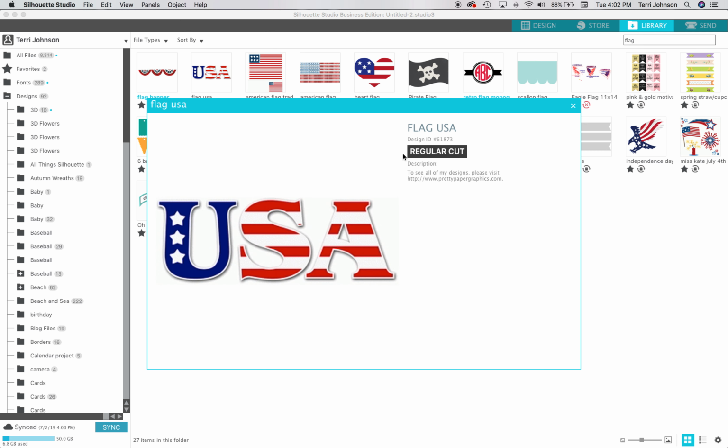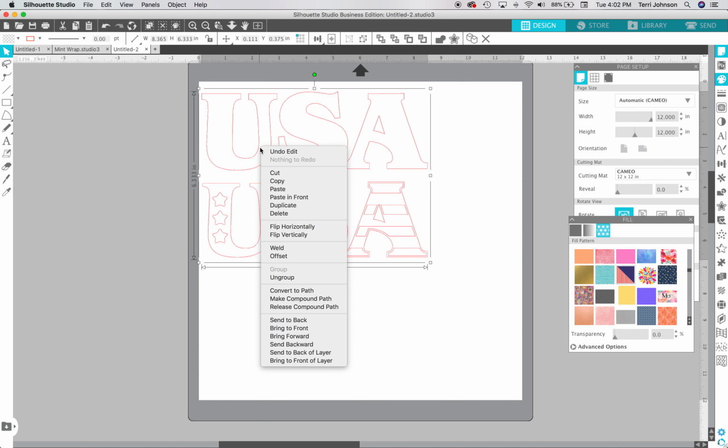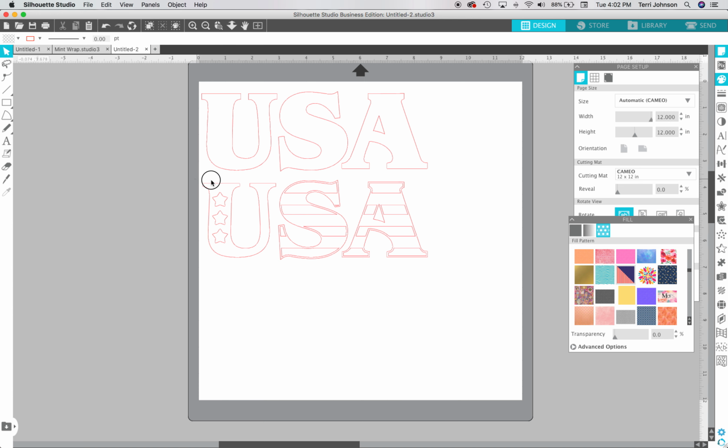Now you can see this is design 61873, and it's designed to be cut in two sections, a white background and a blue layer and a red layer here, but that's not how I'm going to use it, and I'll show you what we're going to do. So we bring this design into the workspace, and because I don't want to use that bottom part, I'm going to ungroup, select this portion, and delete it.